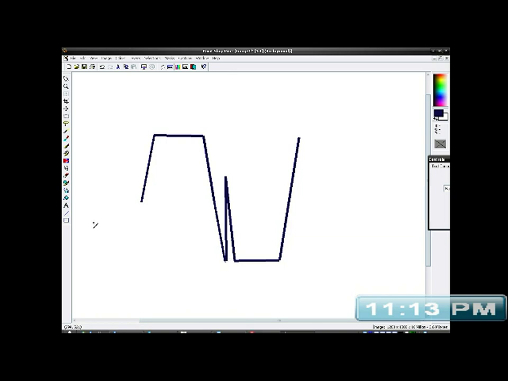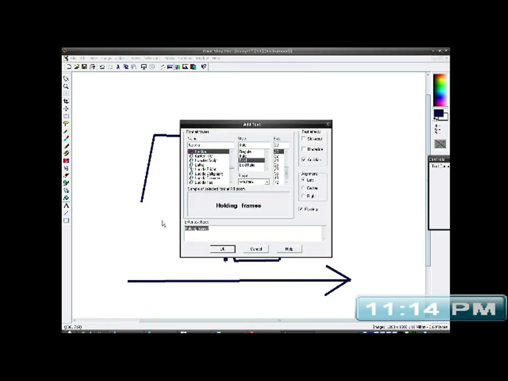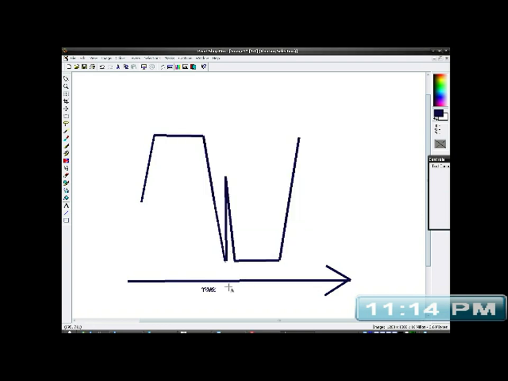Now, the cycle, the time base, I should say, let's just draw a line. Text. Time. Click the wrong button. So that's our time.